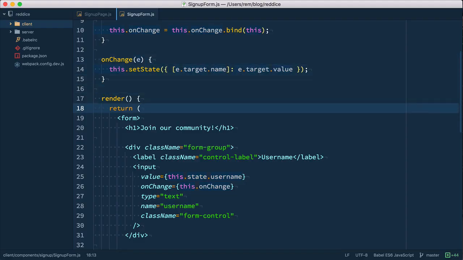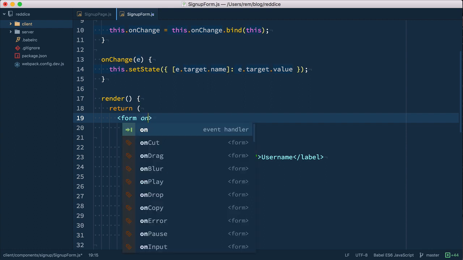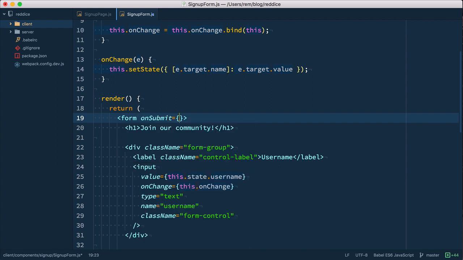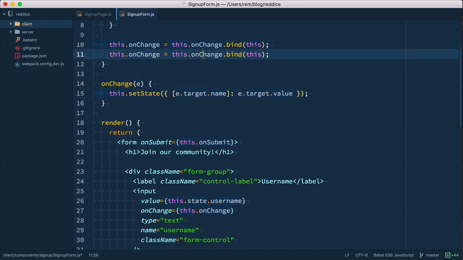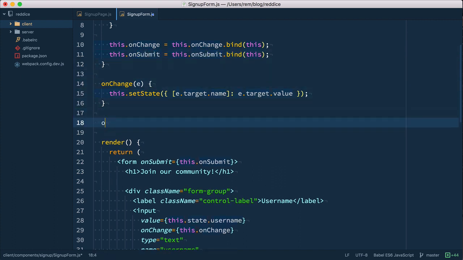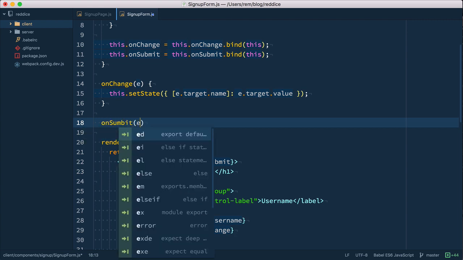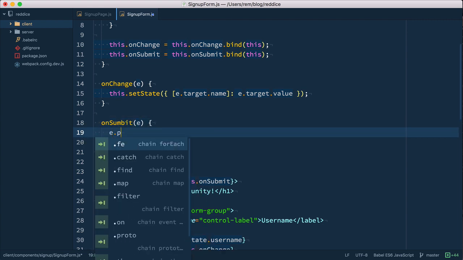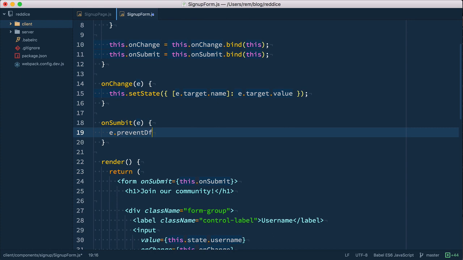So we're almost done. Now we need to define onSubmit. So every time we submit the form, we take this state object and we will send it to the server. But for now, let's just create this onSubmit event, and we repeat the same thing with binding right here. Submit. And let's define it: onSubmit takes event, and we of course prevent default.